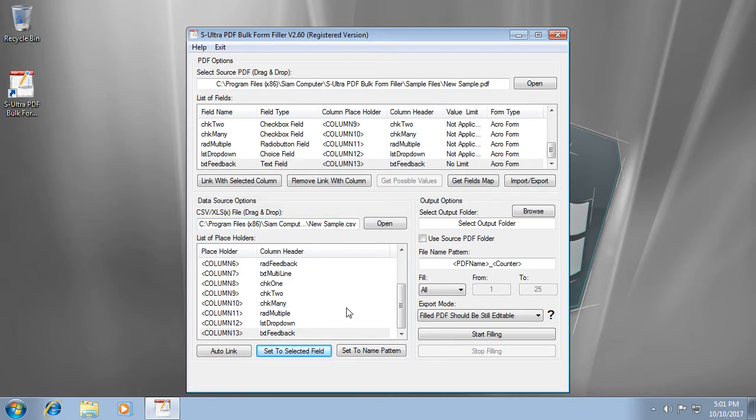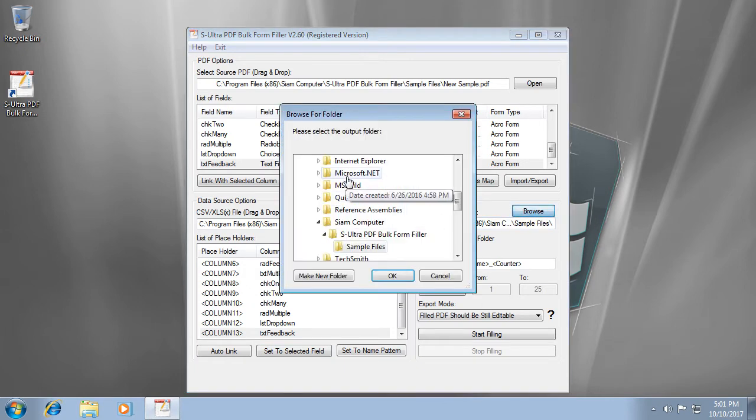Now you need to select the output folder. If you want to save the filled-in PDF files in the same location where the PDF form is, you can check the Use Source PDF folder box. For this presentation, we will select the output folder on the desktop.